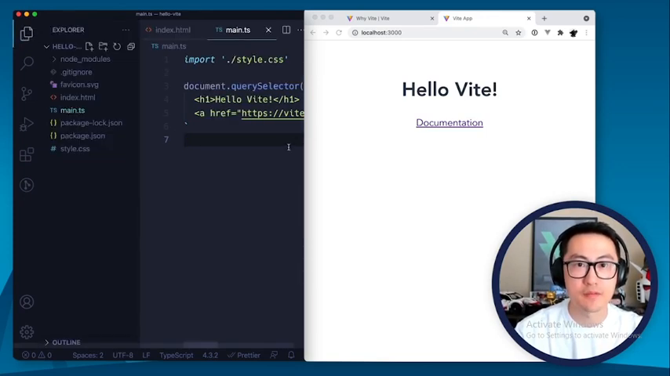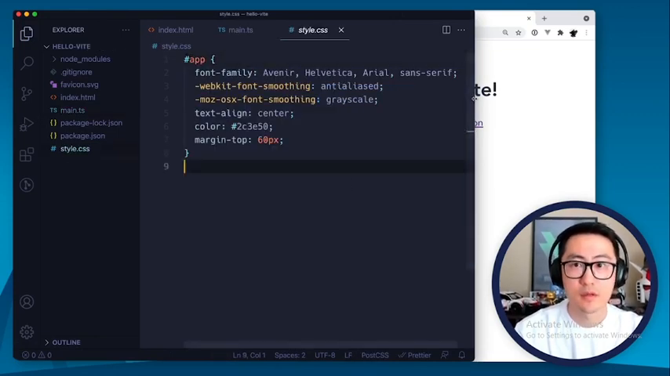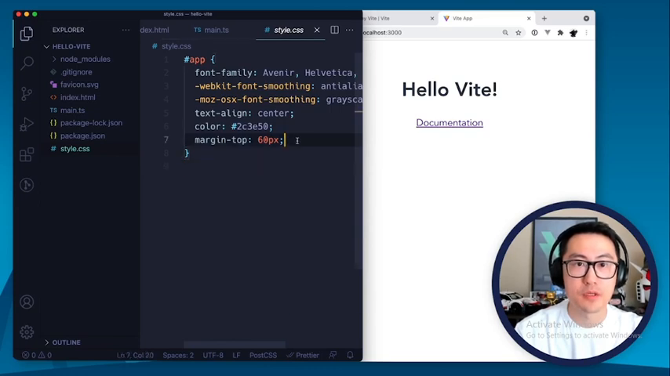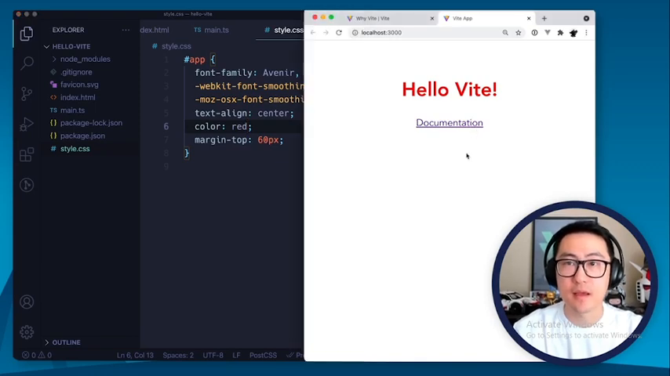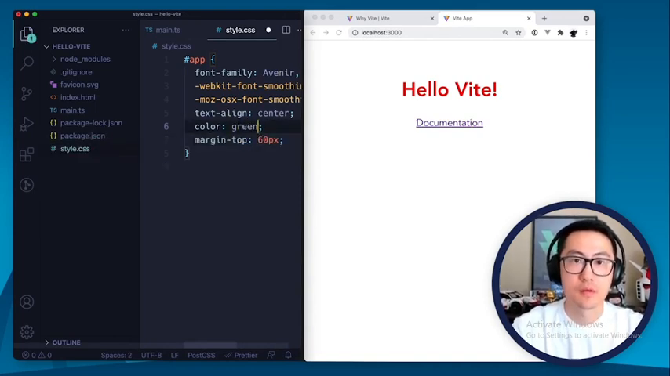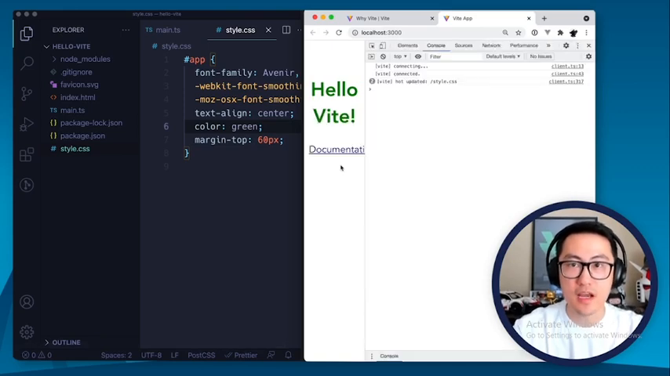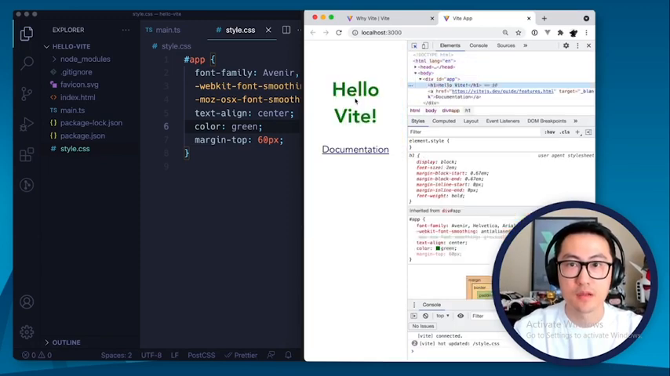Another important aspect of this, so as we can see, we can actually import CSS right here. So let's look at the CSS here. I'm going to be changing the color here. Let's say red. As you can see, it updated instantly. And notice the address bar here. Green. Notice there's actually no reload. I'm going to open the elements pane here and inspect this, right? So now let's edit again. As you can see, the page did not reload.